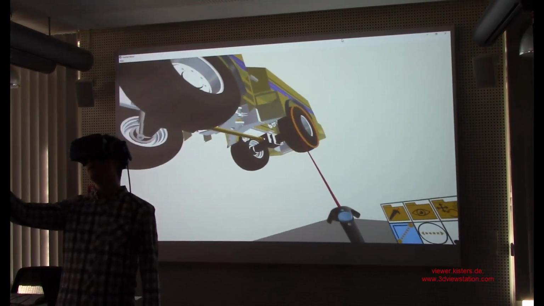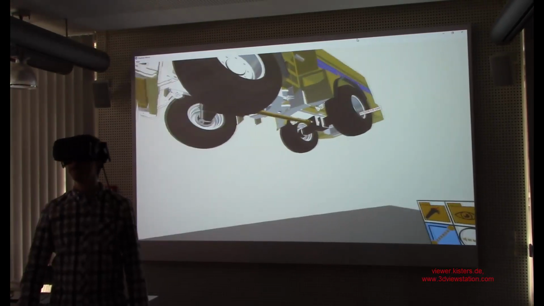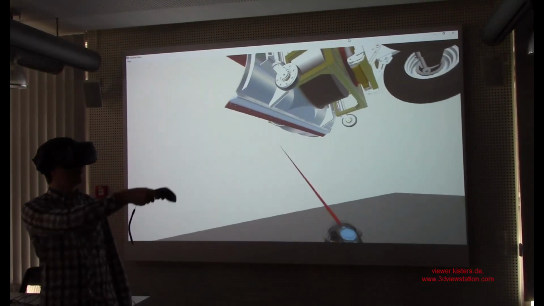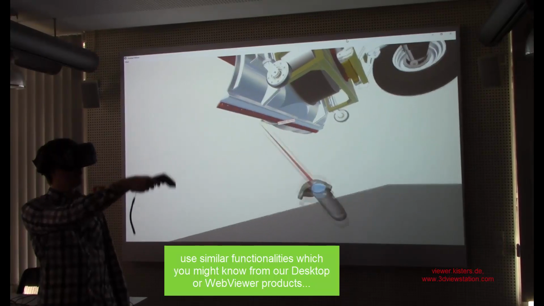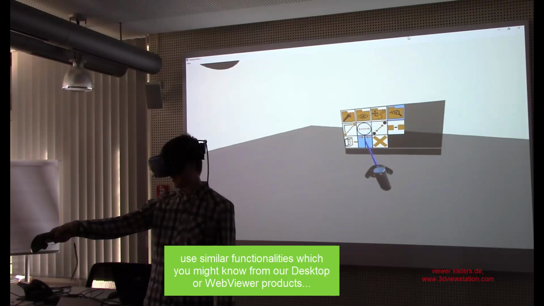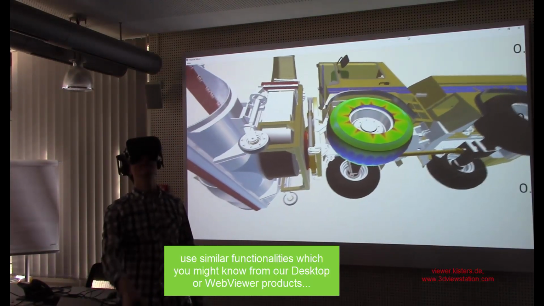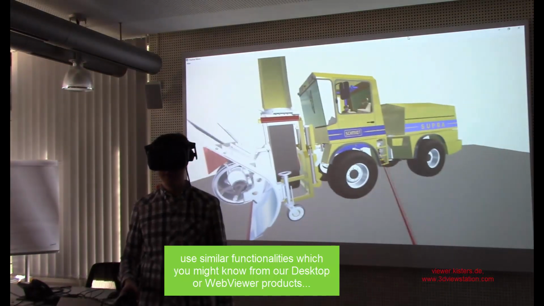We are also offering some measurement functions. Example here, the tire, or here in the front. But at the end of the day, you can use everything which you might already know from our desktop product or from our 3DViewStation web viewer product. So here, for instance, wall thickness analysis with gradiated colors.